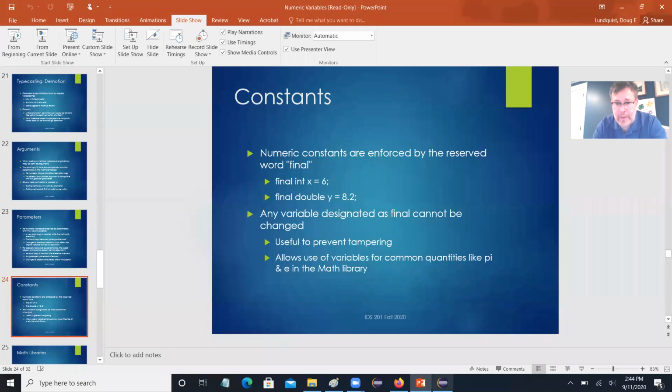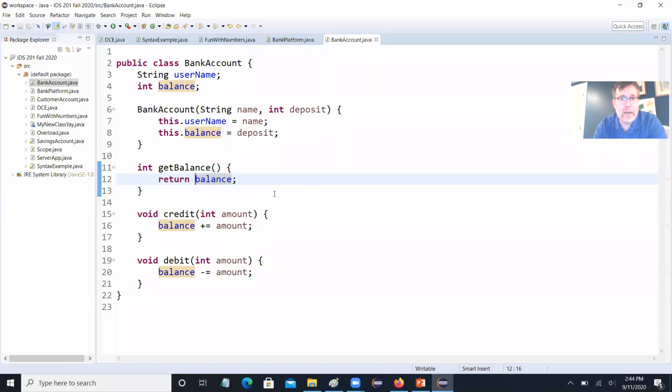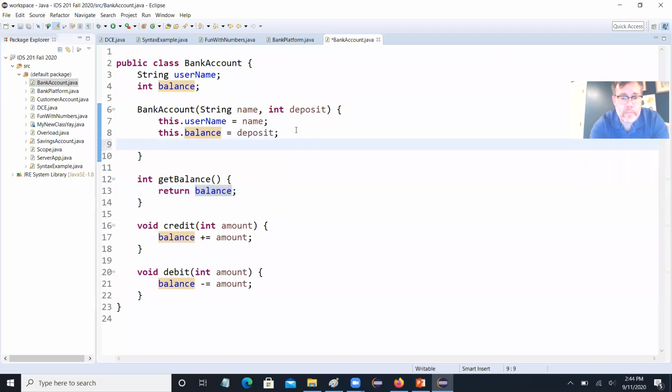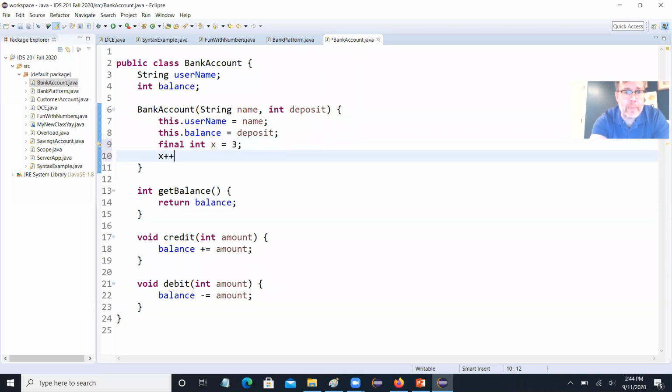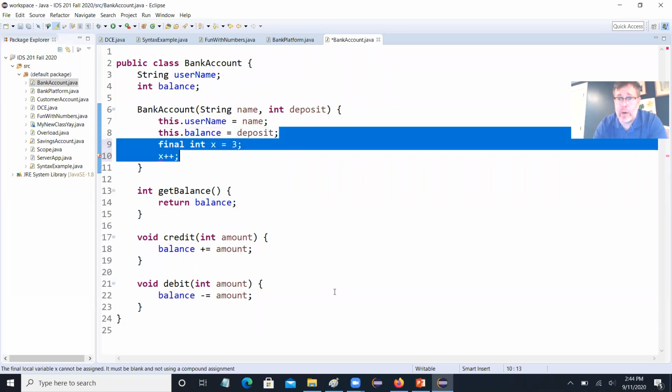Okay, so I can pop out to Eclipse for a moment here. If I wanted to, I could say final int x equals 3. If I try to increment it, I'm going to get an error here. It says the final local variable x cannot be assigned, it must be blank and not use a compound assignment. Basically, once I set x with final, it's a constant and cannot be changed anywhere in the program.